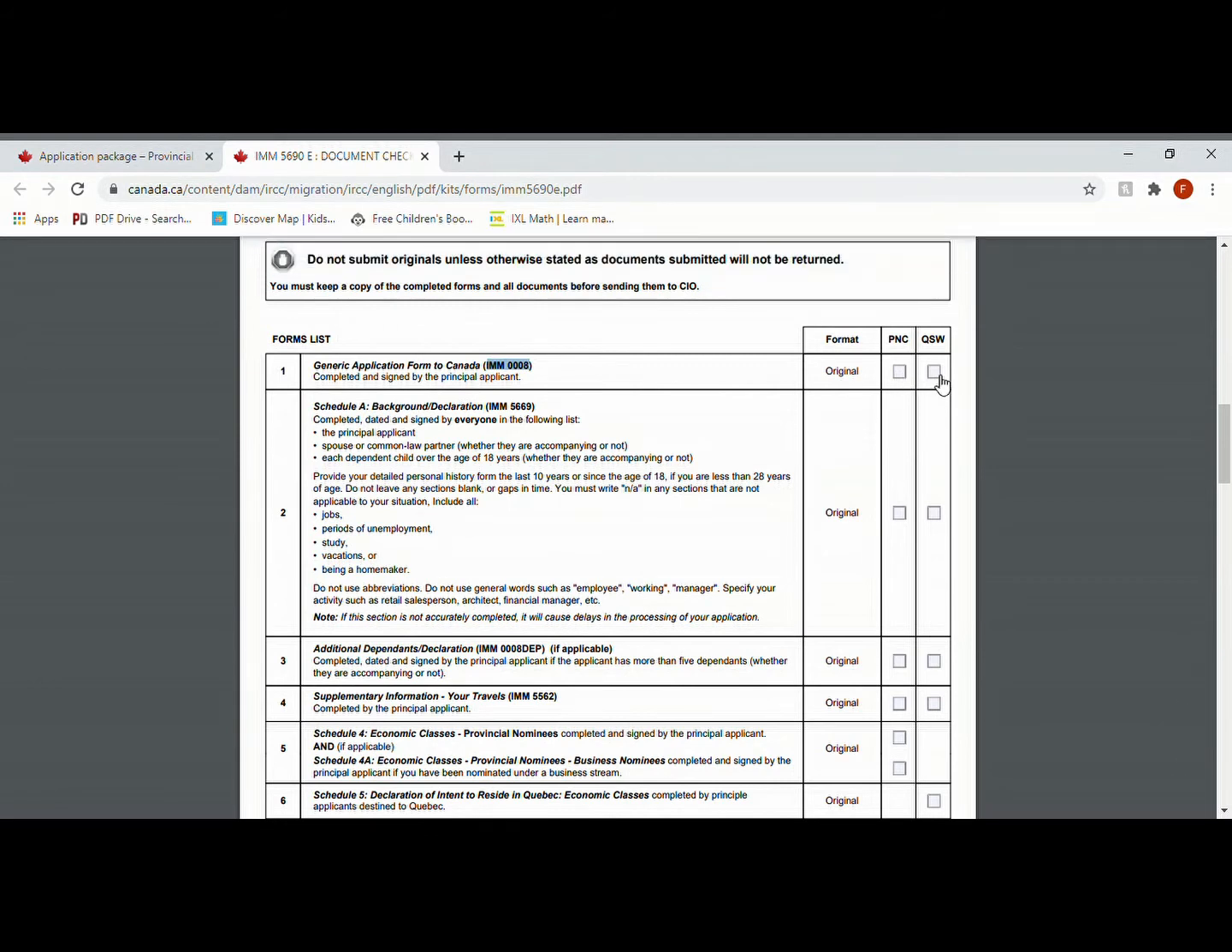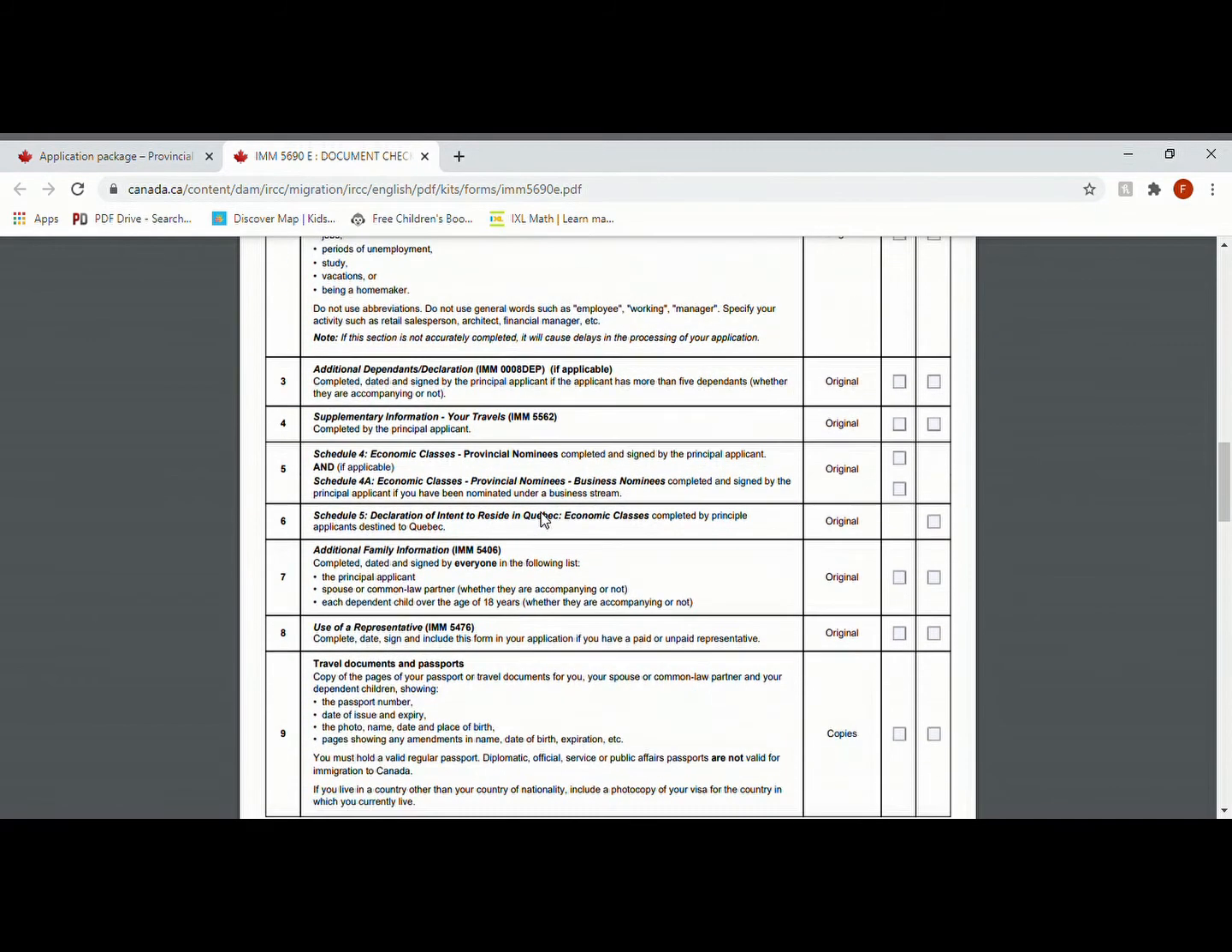You're not going to Quebec. Completed and signed by the principal applicant only. That means whoever passed in points when it comes to skills. Here you have the background declaration. This is the form, not the supporting document, just the form. And everybody who's coming with you should sign this one. Okay. So now these are the additional forms.